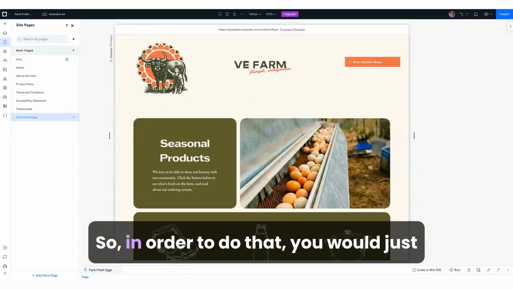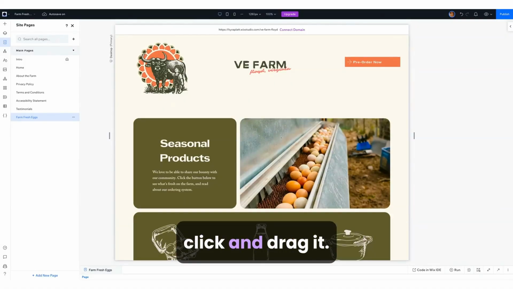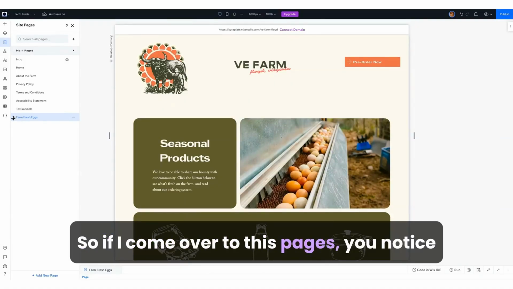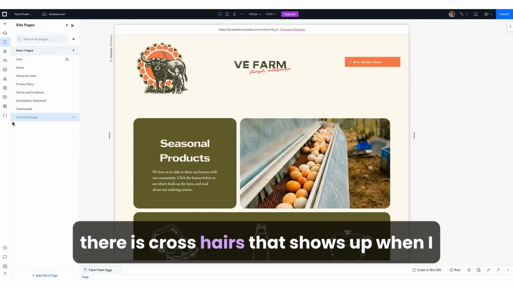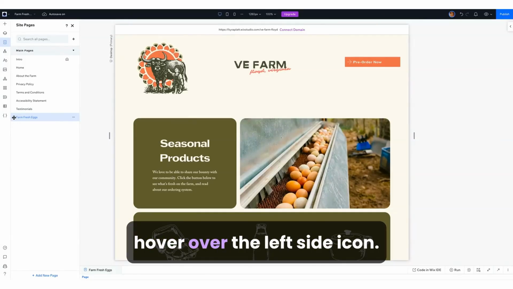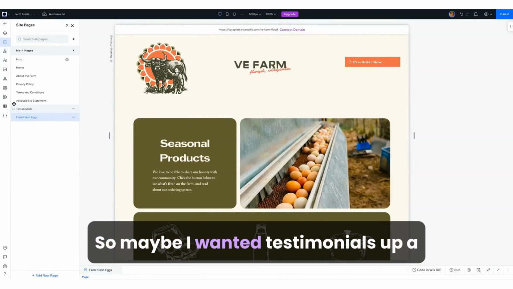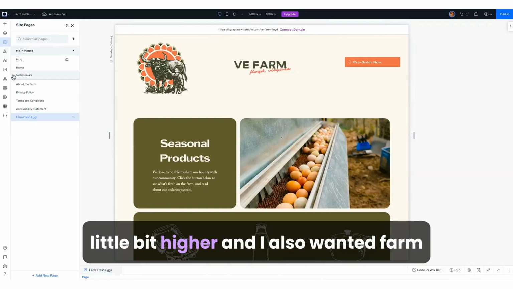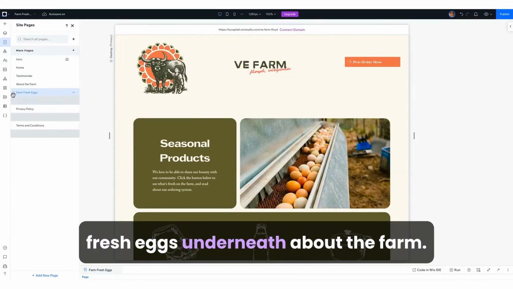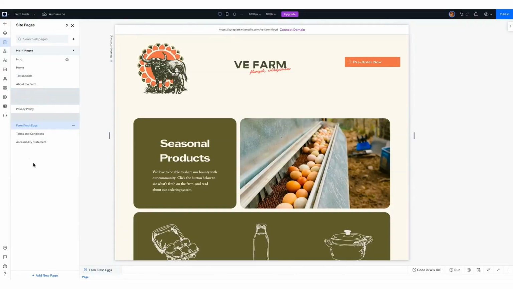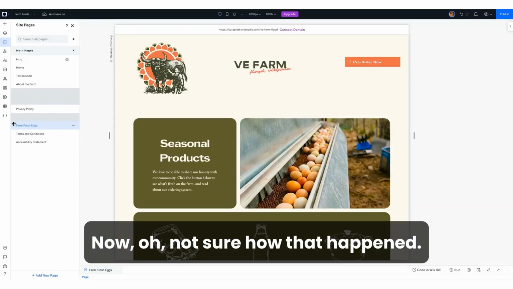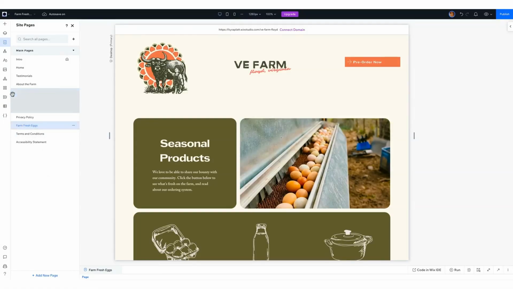So in order to do that, you would just click and drag it. If I come over to these pages, you notice there are crosshairs that show up when I hover over the left side icon. So maybe I wanted testimonials up a little bit higher, and I also wanted farm fresh eggs underneath about the farm. Now, oh, I'm not sure how that happened. How do we do that?